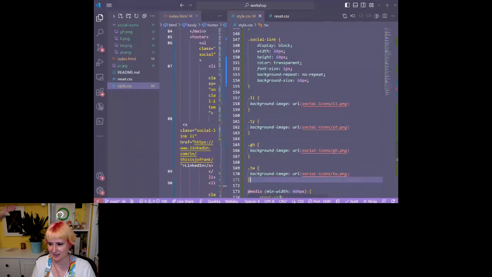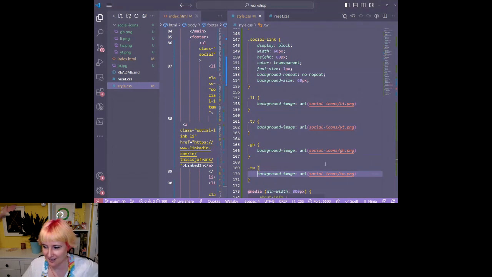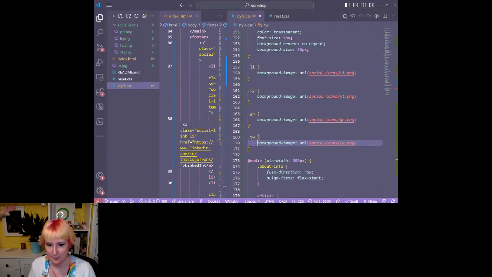I don't think that's really necessary. I don't think this is adding that much mess. I think that might be overkill to add the URLs as variables. So now we have hopefully some icons in our footer. If you look in your browser, you should be able to see them there.